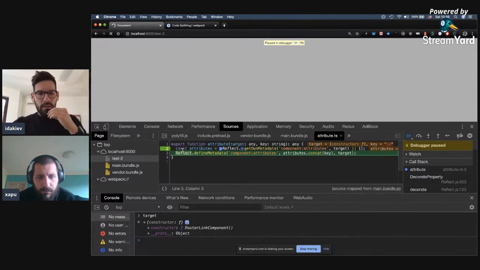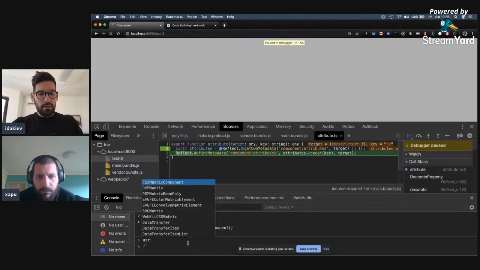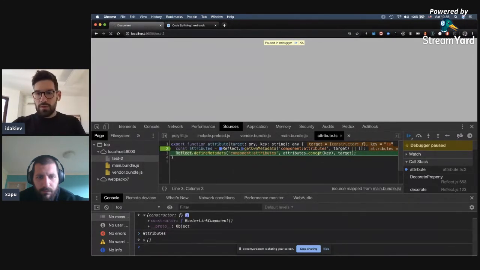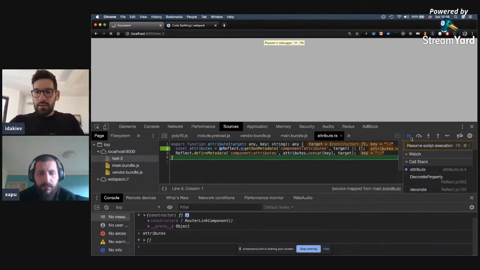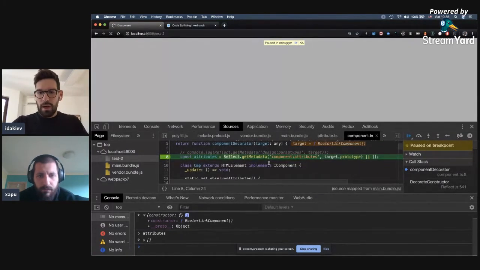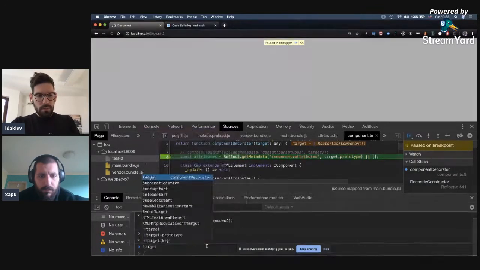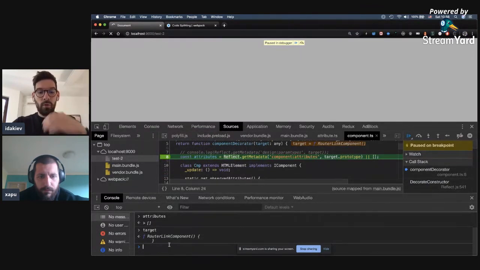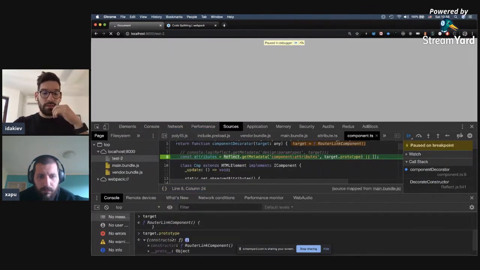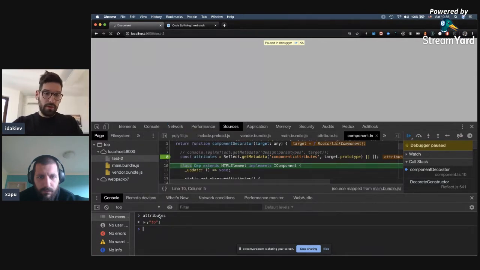Okay, then we get the attributes that we currently have. Since we don't have any, it's going to be just an empty array. There it is, attributes, empty array. And then we just concat this thing and say, okay, reflect metadata, put this, so link this metadata to this target that we currently have. And inside the component, whenever we come here, we're actually going to get the metadata for this target. Let's see what the target is. So the target, as you see, is actually our router link component. And what we actually need is the prototype, this thing that we had the previous time. And we're actually going to get the attributes, and we should actually have the, yeah, there it is, the two.